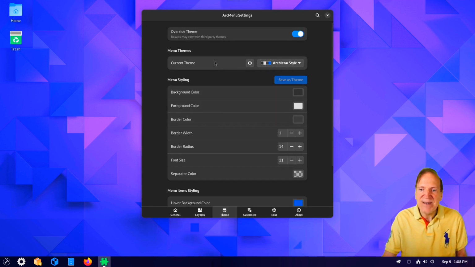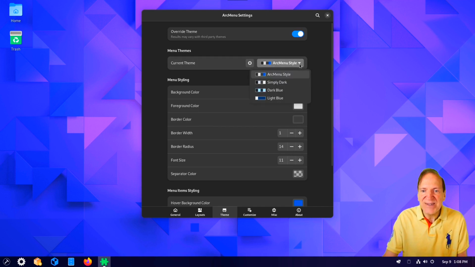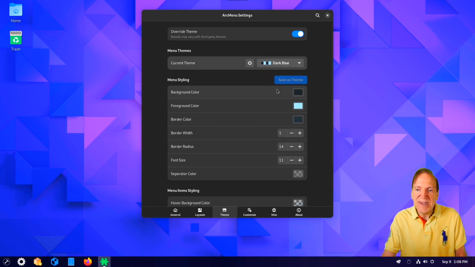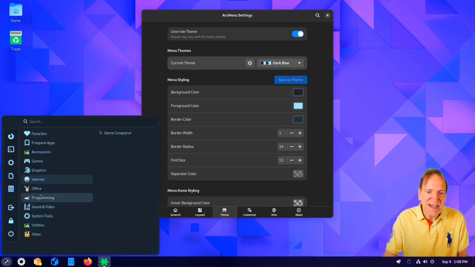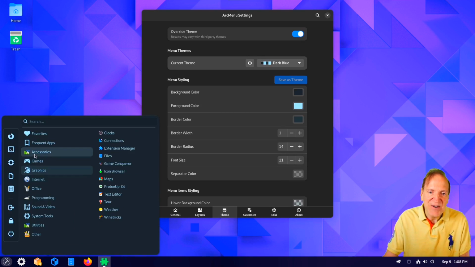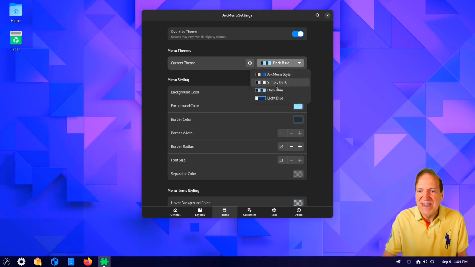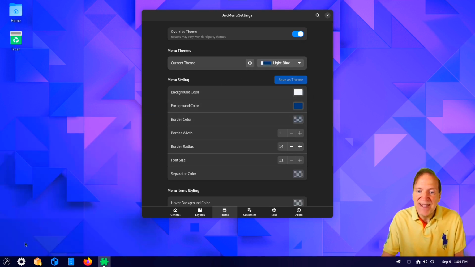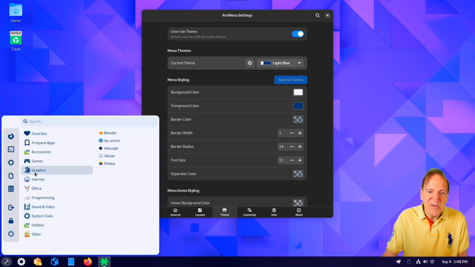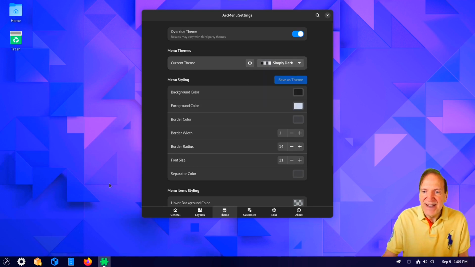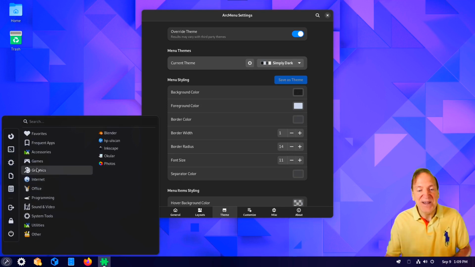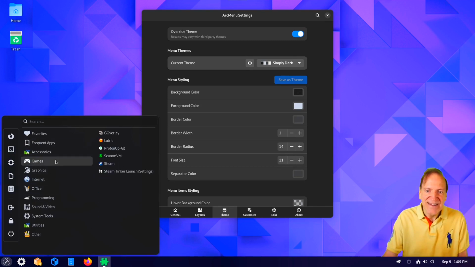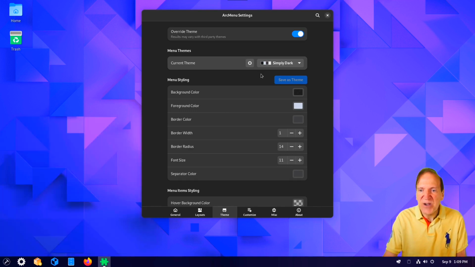Under menu styling, you can customize it to your own taste, or you can pick a pre-made theme here. Like here's dark blue, so if I click that and go over here, now we have this kind of bluish color tint in our text for the dark theme. And if we go to light blue, then it'll be tailored to a light theme with a bluish overtone. So I like that. That is really cool. And then we have Simply Dark. And I like that even better. That's Simply Dark. That's probably my favorite right there. So that looks really nice. I would probably go with that.